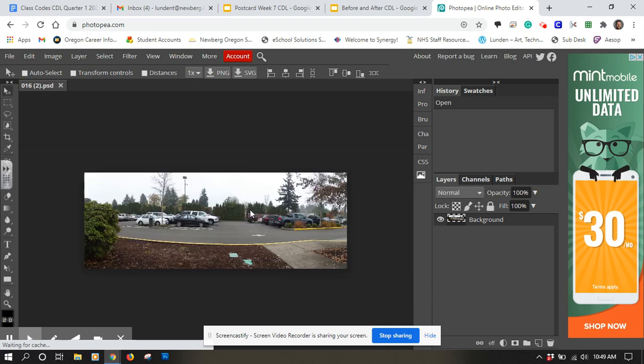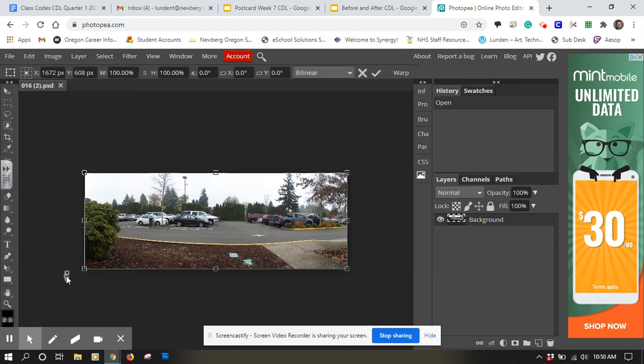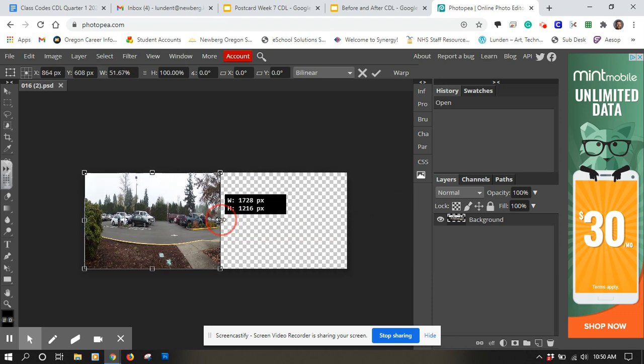Zoom out just a little bit here to show you what we're doing. The first thing we're going to do is stretch this image. There's not many times you want to stretch an image, but for this one, we are going to do it. So under Edit, I'm going to go down to Free Transform, and I'm going to make this half the size and warp it here. So I'm going to click and drag this over.